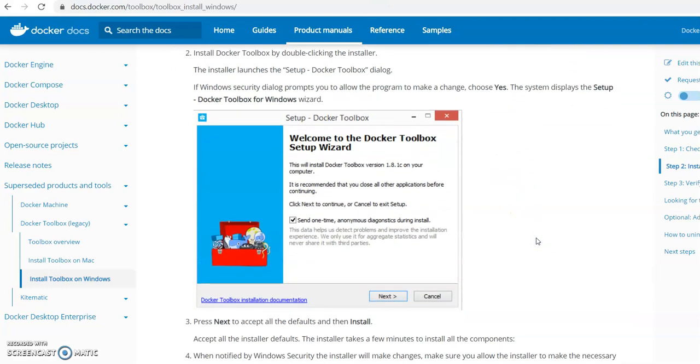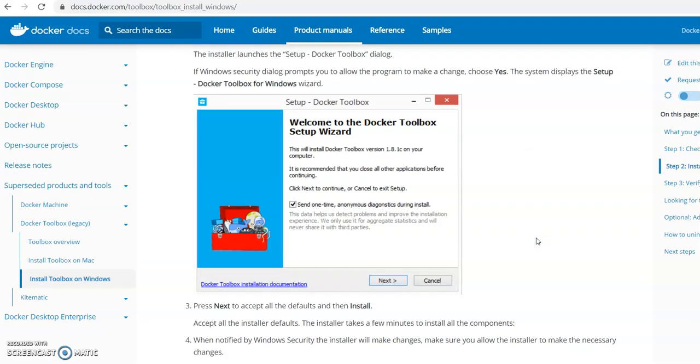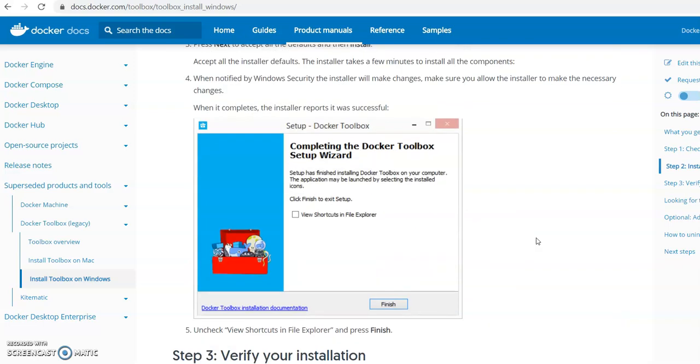Very simple procedure. You follow the wizard, and during the installation, it will also ask you if you want to install GitHub for Windows. If you already have Git Bash on your machine, you can skip that. If not, you can say okay and get it installed.